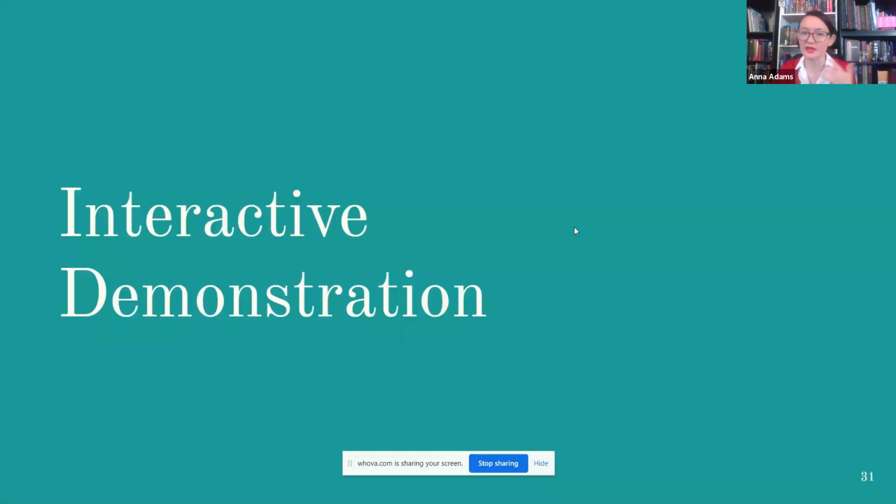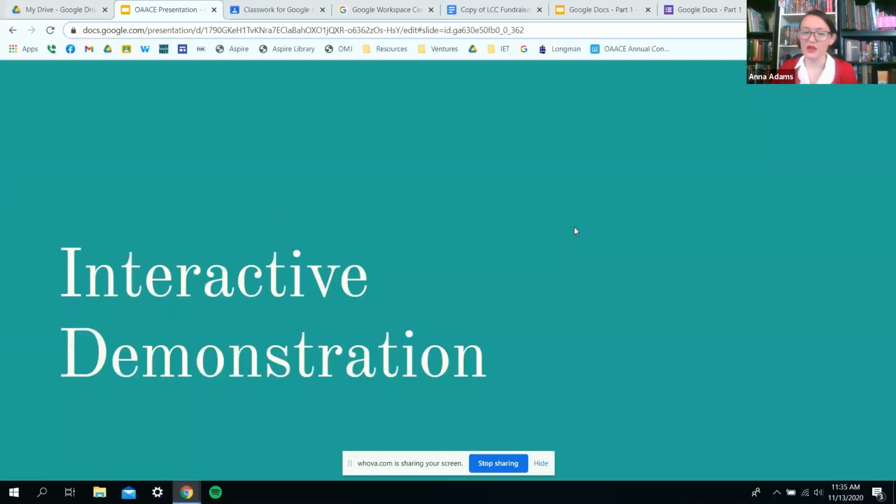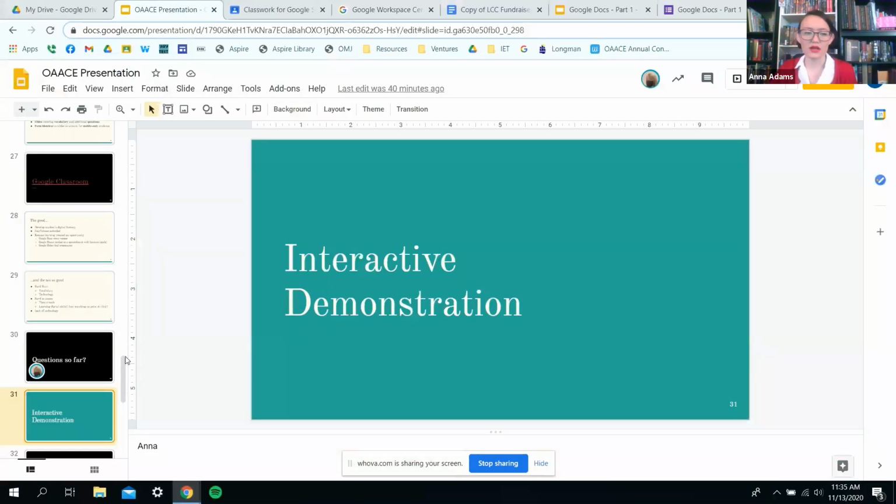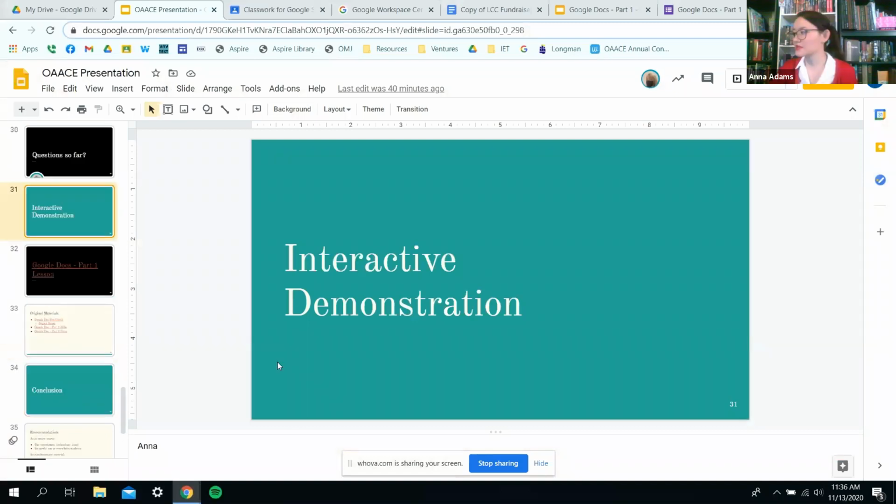We're going to start with the interactive demonstration. I'm going to send you some things in the chat, so look out for that. If you're on your phone, I wouldn't recommend doing this. It's a little hard. You'll have to have the Google Docs app to do this. But let's go ahead and start with the Google interactive demonstration.